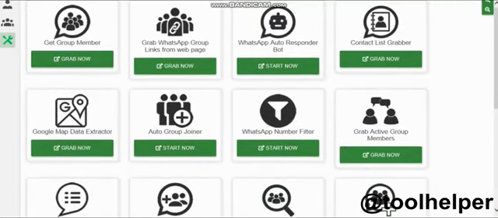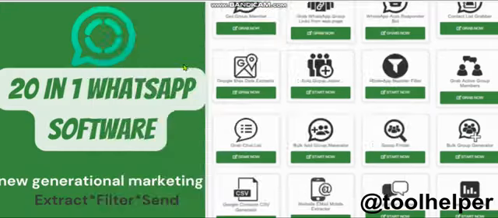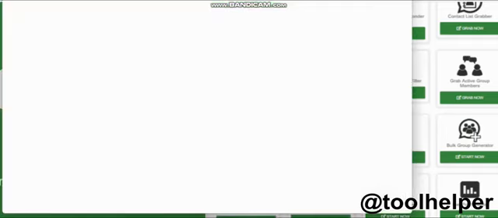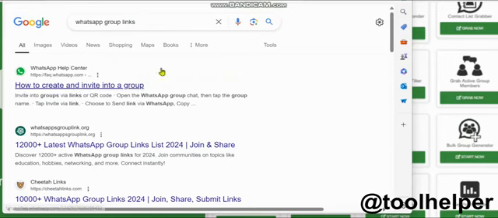So now let's start from this. Let's grab groups from the web. When I click on this, it will ask you to open the browser. When you click on open browser, it opens up this browser for you automatically. So what you just need to do is put your keyword at the back here.